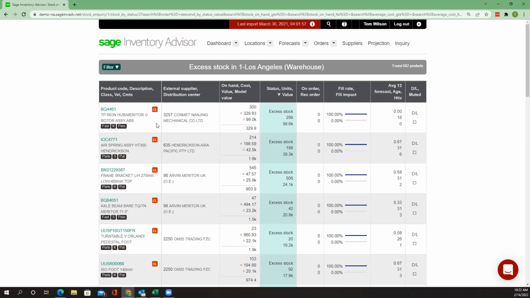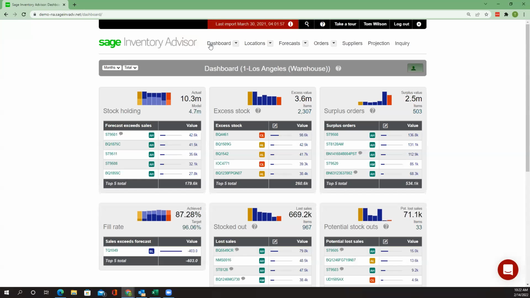That might be a list I really want to focus on and start to burn down that excess inventory. So I can slice, filter, sort, but out of all those items back on my dashboard, we're simply trying to bring your attention to the top 5. These 5 items alone are costing you $260,000 in excess inventory. Almost 10% of your excess problem is not 2,300 items, it's these 5.